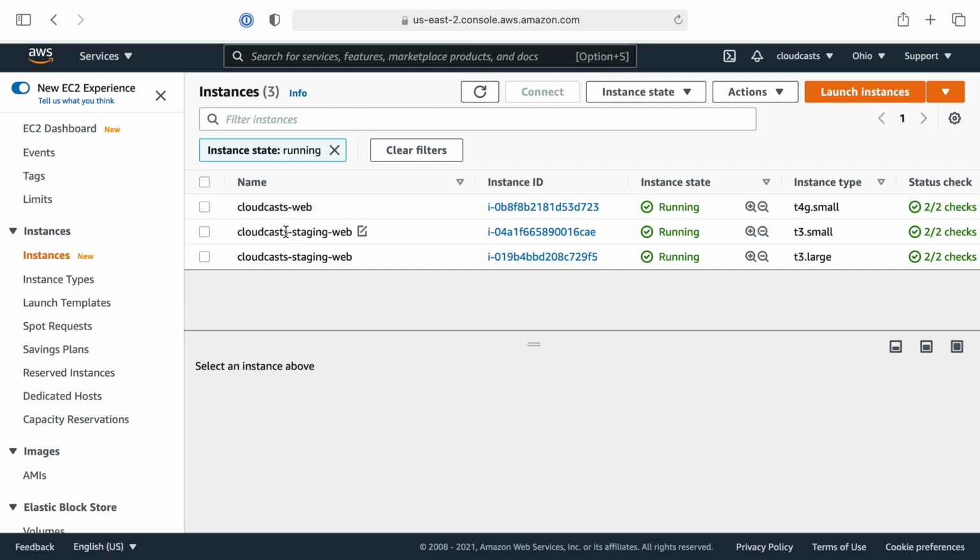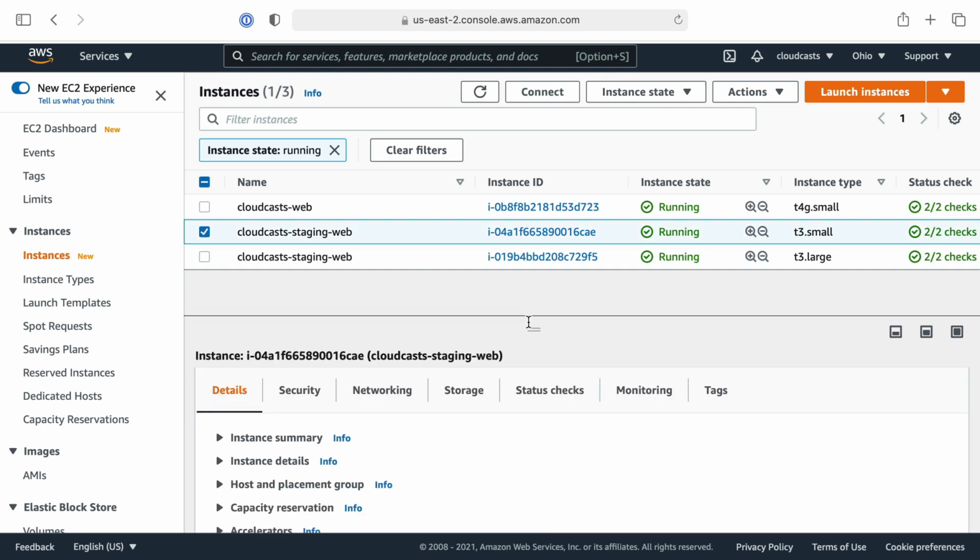Okay, so I have something we want to clean up. These are both named Cloudcast Staging Web, except one is web and one is worker. So it's a little confusing. That's something to clean up with our tags.